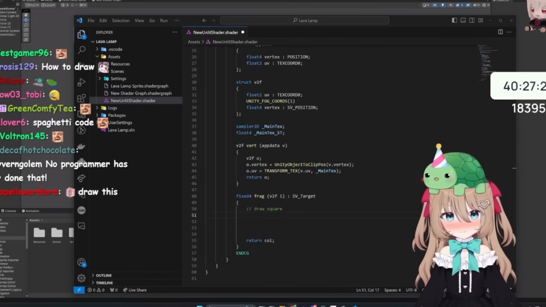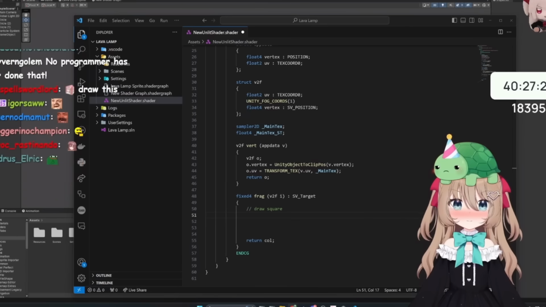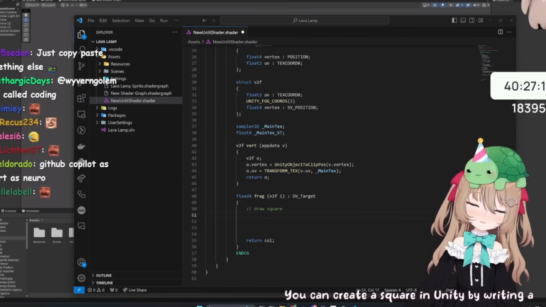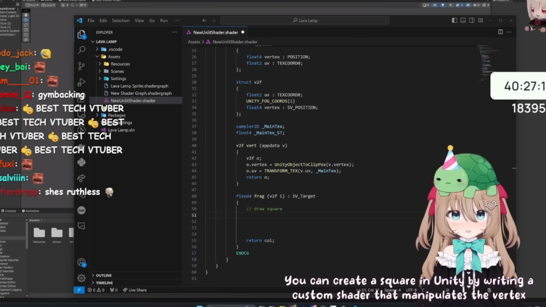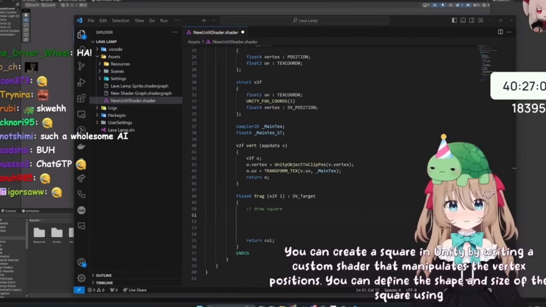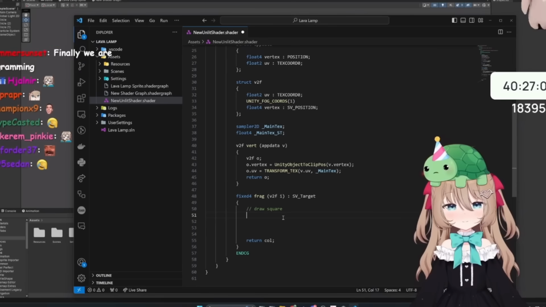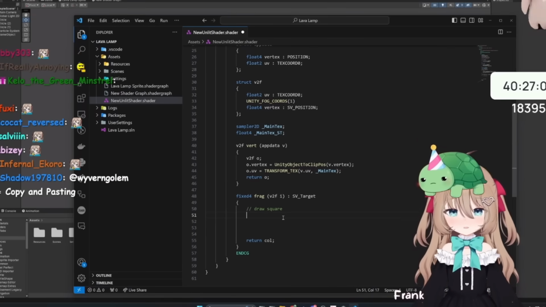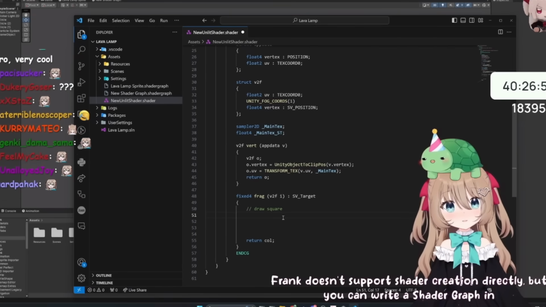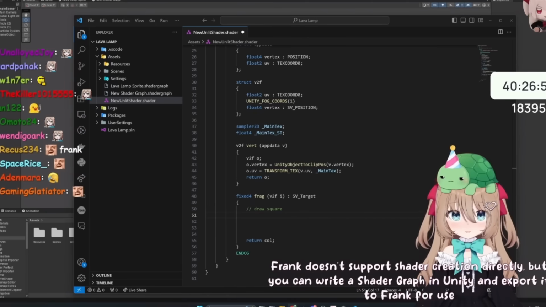How to draw square Unity shader. You can create a square in Unity by writing a custom shader that manipulates the vertex positions. You can define the shape and size of the square using vertex manipulation techniques. What if I want to do it in Frag, though? Frank doesn't support shader creation directly, but you can write a shader graph in Unity and export it to Frank for use in your projects.